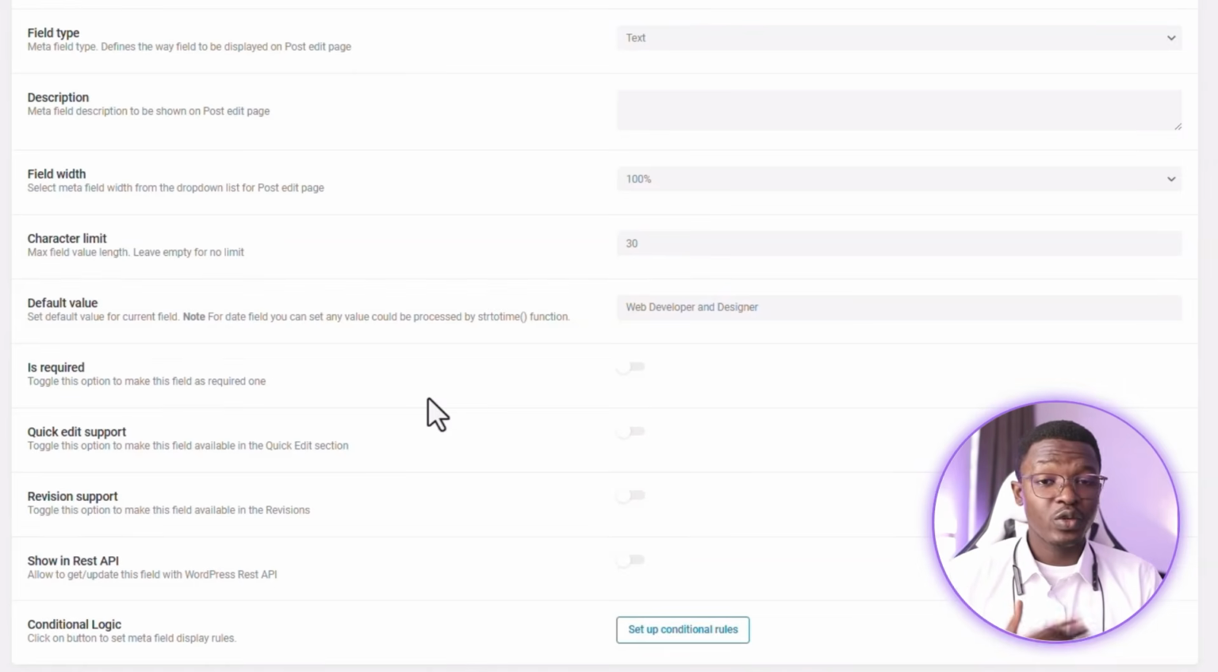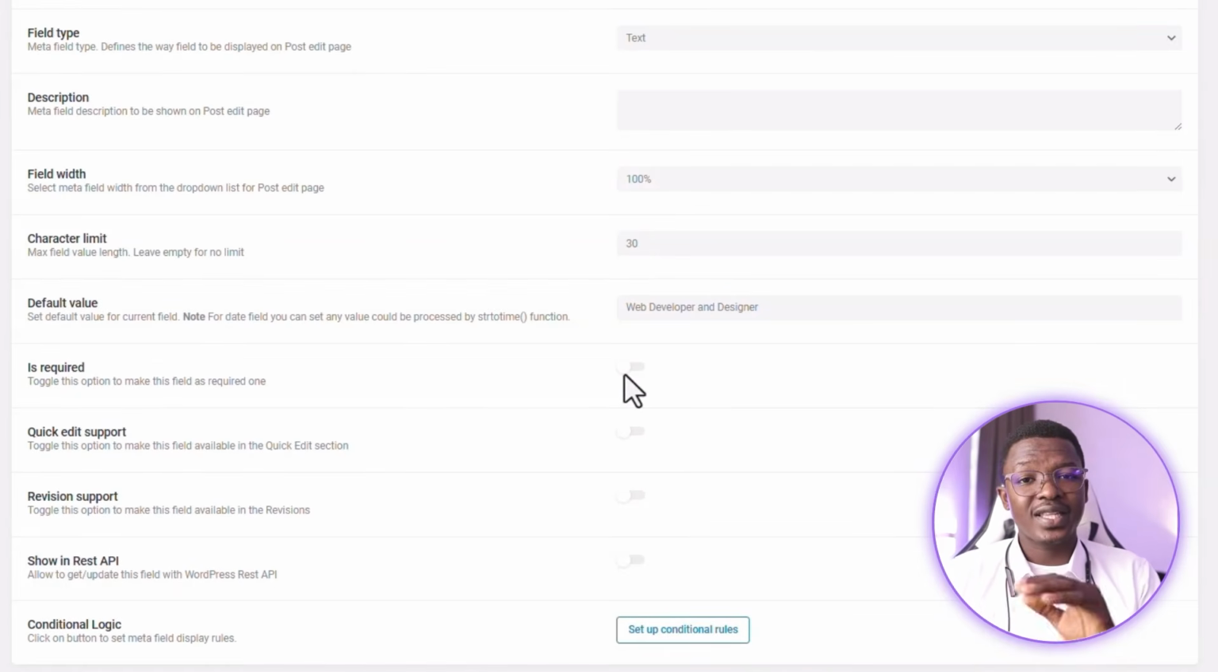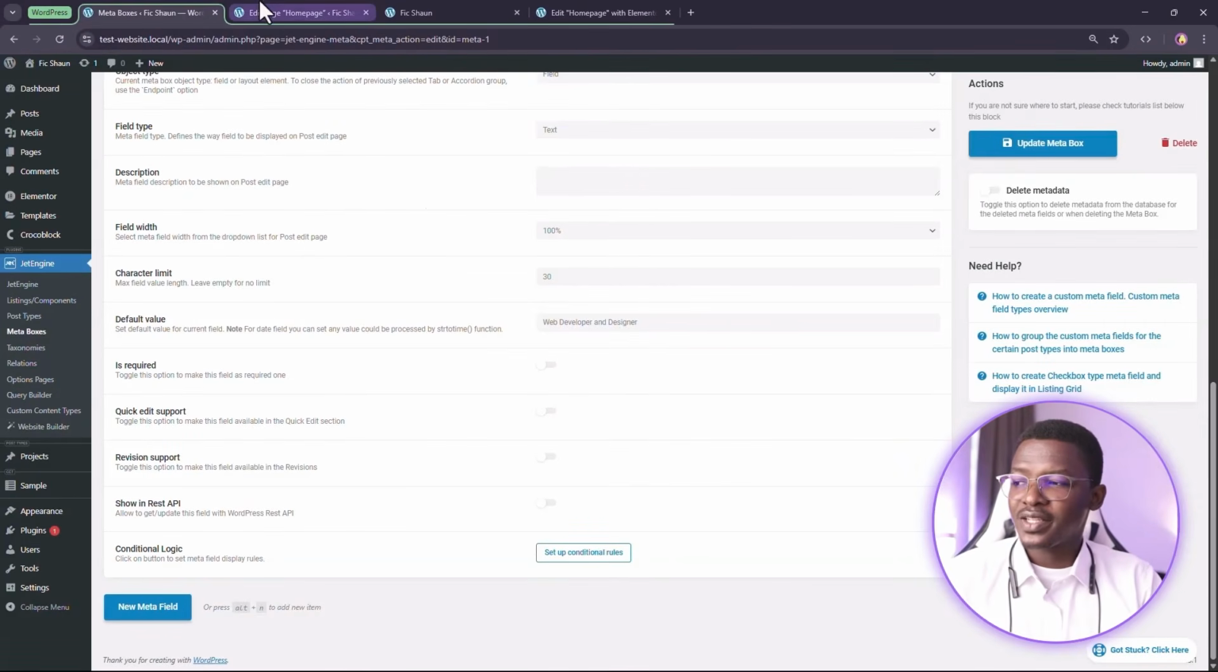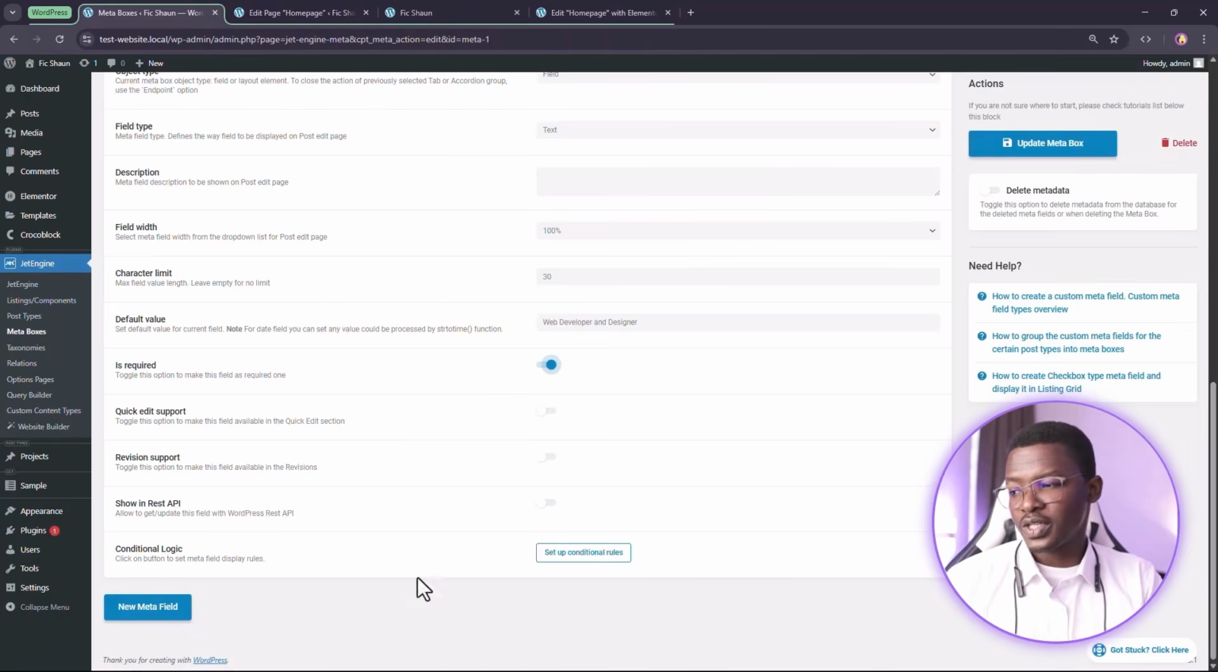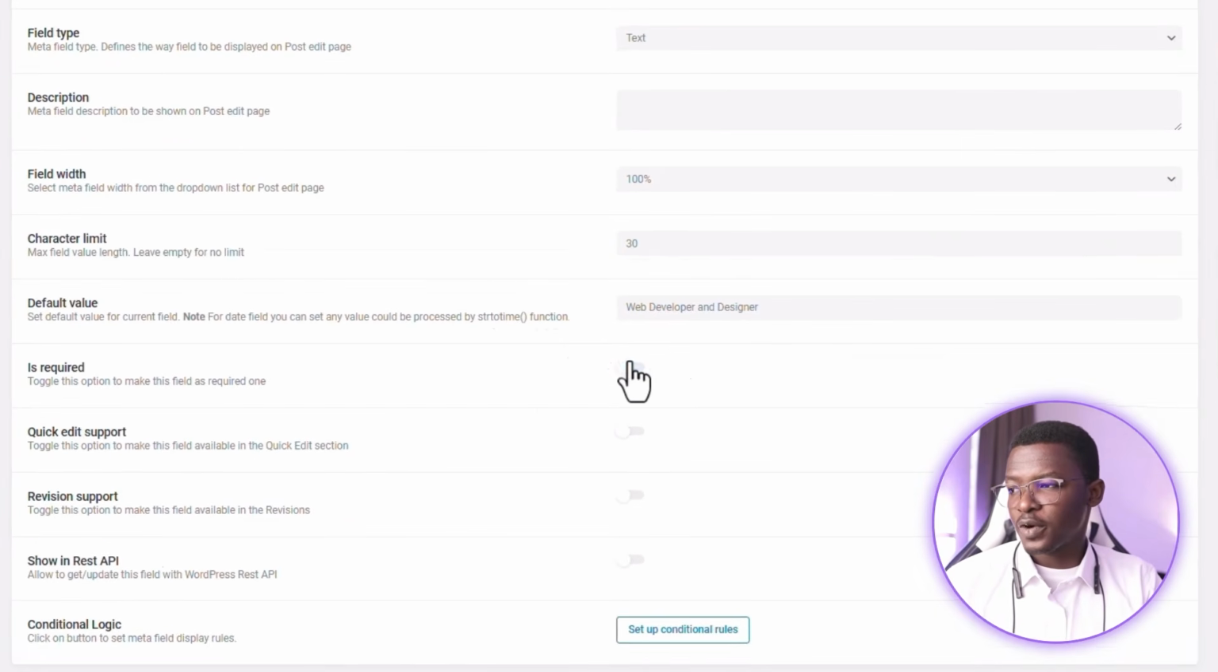Is required is a way to ask whether you want that field to compulsorily be filled every time a person comes to edit that page. So if you toggle on is required and there is nothing inside of here, you're not going to be allowed to save this page unless something is inside of here. Select that if you so desire. I'm going to toggle that off for now.